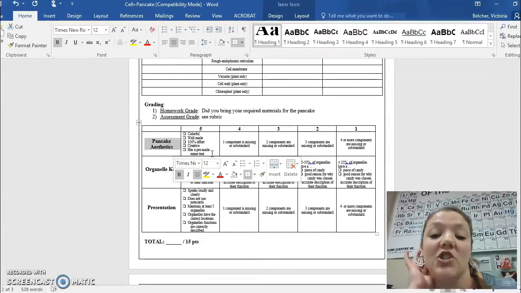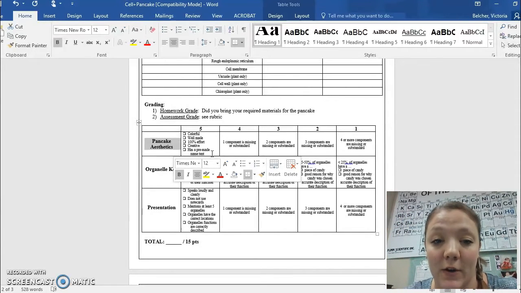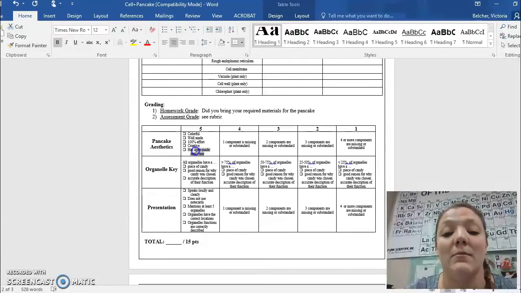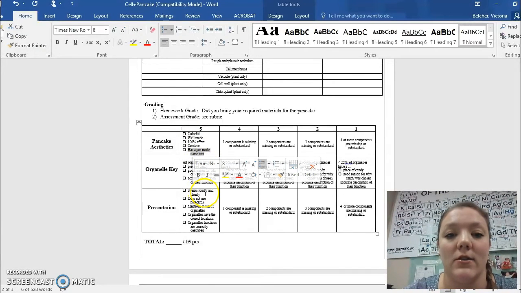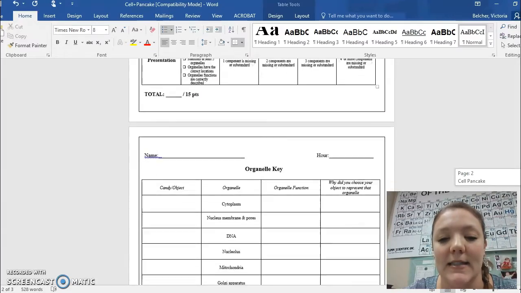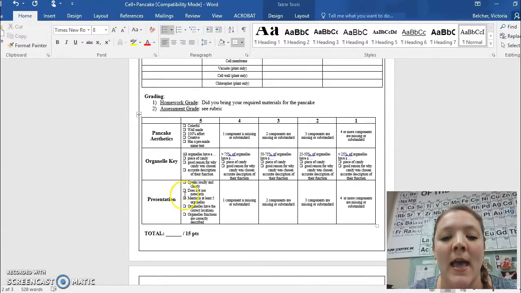I will be taking pictures of these so that during the presentations you'll have a picture of your cell pancake, because most of you are going to eat them on Thursday and our presentations will be Friday. So I will need a name tent to know that it's Jack Heiser's time or it's Sam's time, whatever the case may be. Organelle key. That is this last section down here. I will talk about that here in just a few minutes.